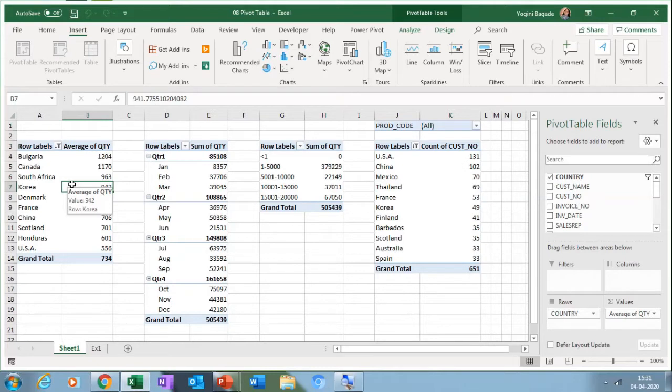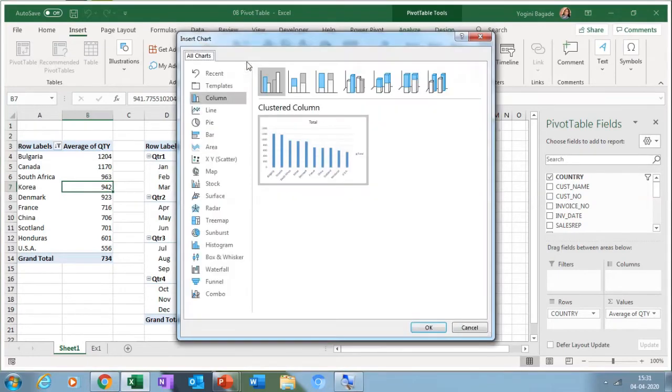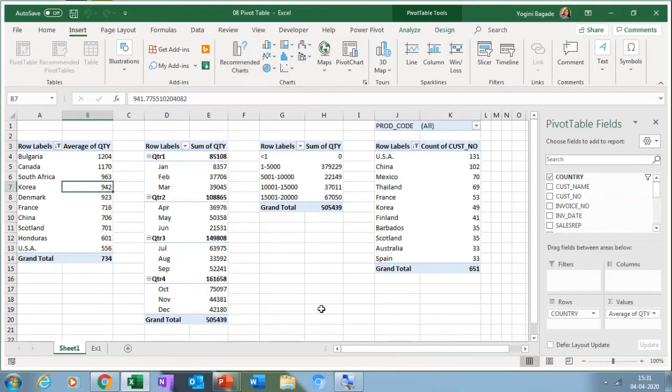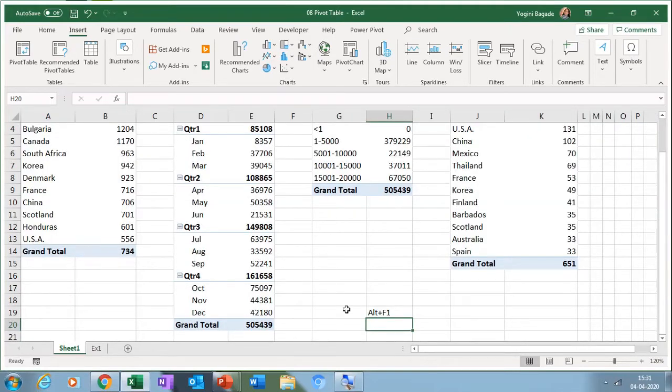Now I keep my cursor inside this data, and I go here and put a graph, or I can simply click on recommended graph and it will give me what kind of graph I can insert. I can use this recommended graph, or I can also use the shortcut for inserting the graph, and that is Alt plus F1. Alt plus F1 is the shortcut used for inserting a graph.